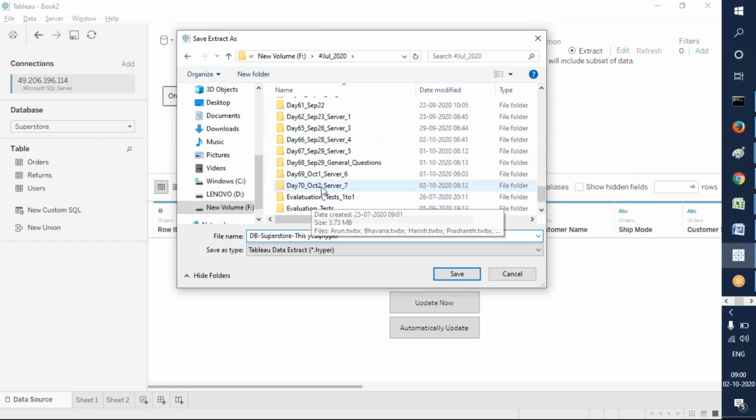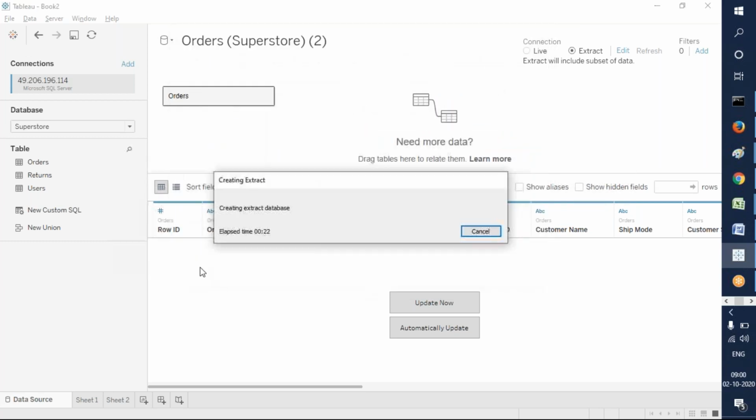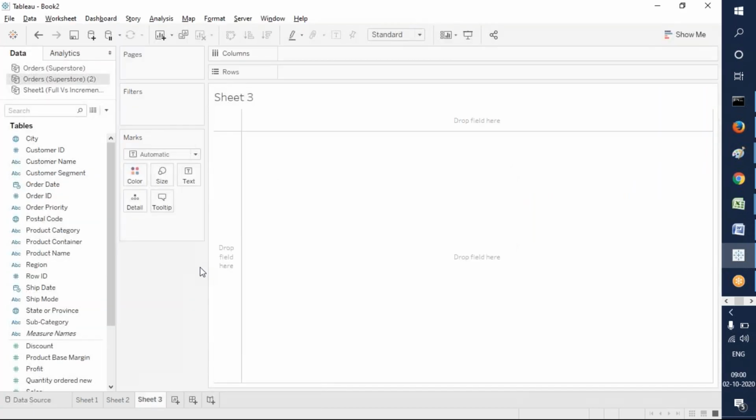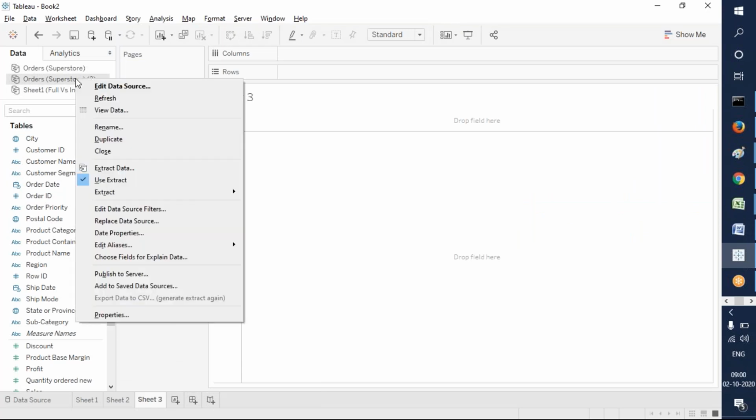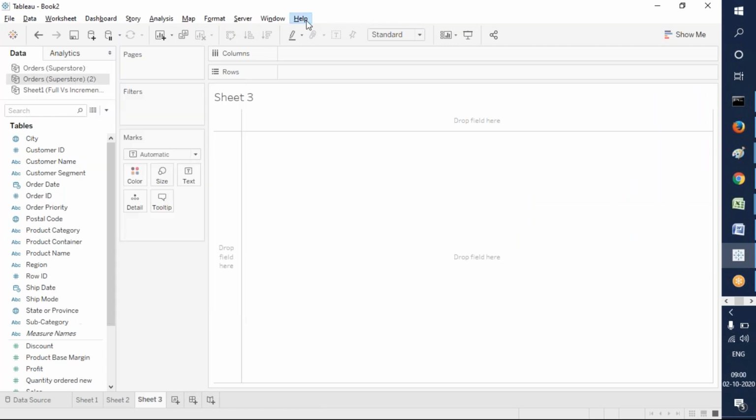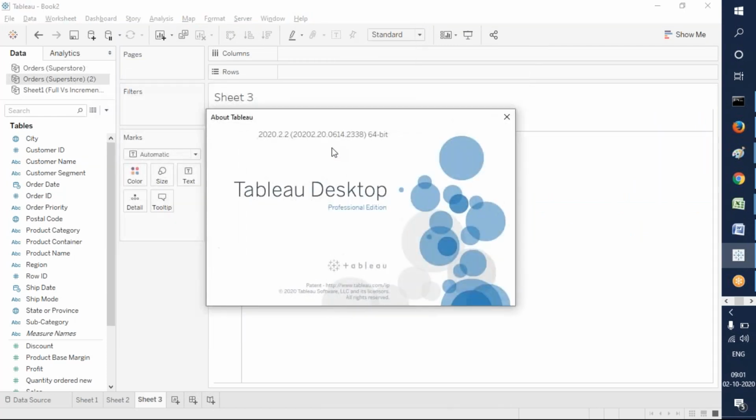Okay, where is this here? So we are creating, which connection here? Okay, so this is my data source, right? Now let's publish this data source. But what is the version here?